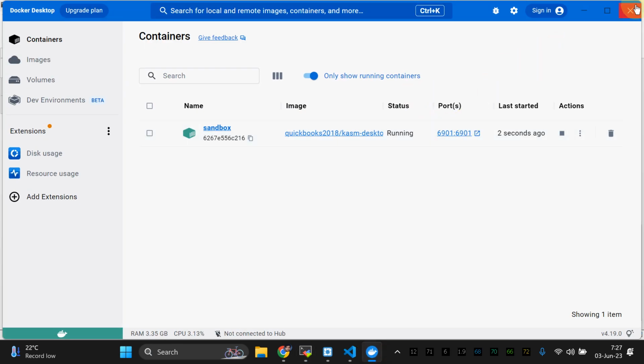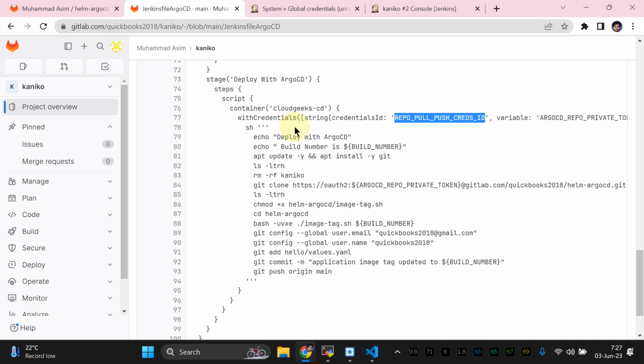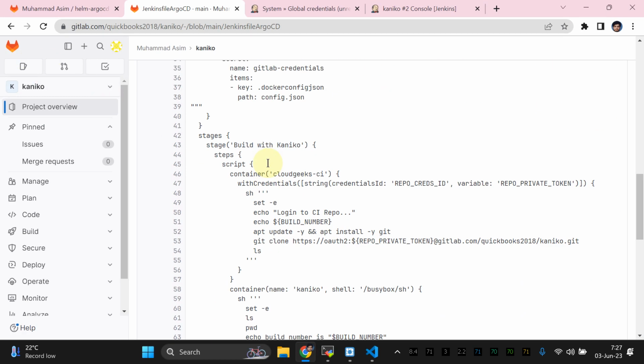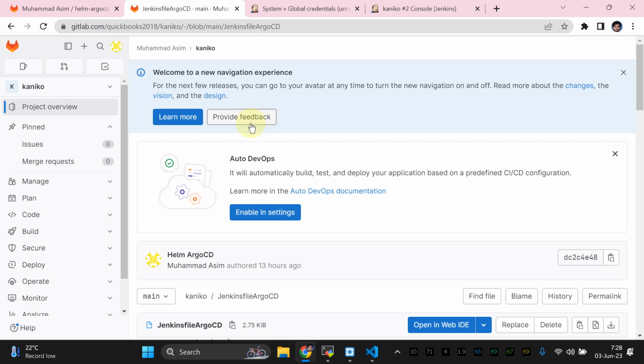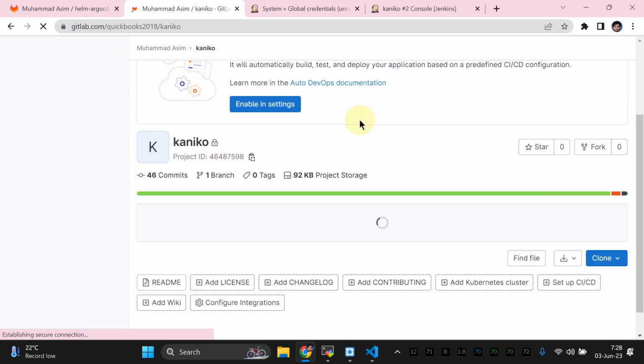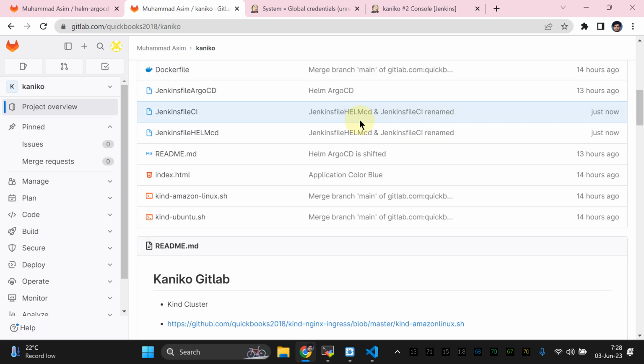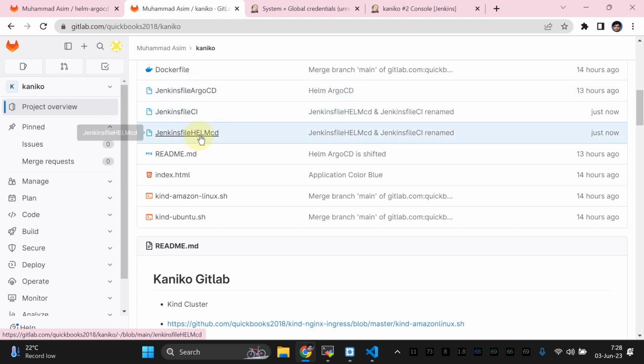So I'm inside my sandbox container. If I navigate back to the section in the Kaniko, you will see the updated files regarding the Jenkins. And now we are going to have this Jenkins file, the first CI which you have already tested, and this is the Jenkins file, Helm CD, and then Argo CD. We are going to test it later.